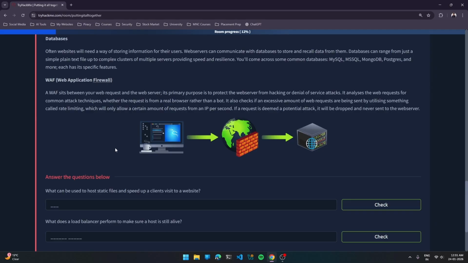Web application firewall, WAF, sits between your web request and the web server, just to check whether the request you are making is malicious or not, and whether the response that is coming is malicious or not. Its primary purpose is to protect the web server from hacking or denial of service attacks, right?